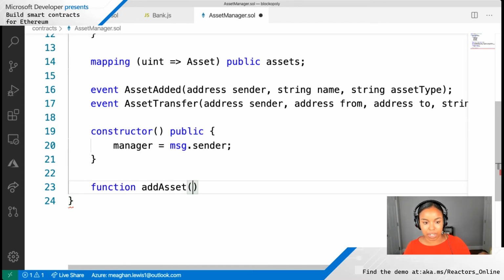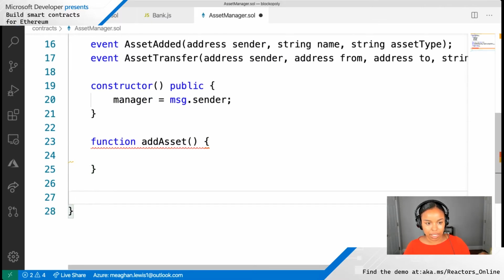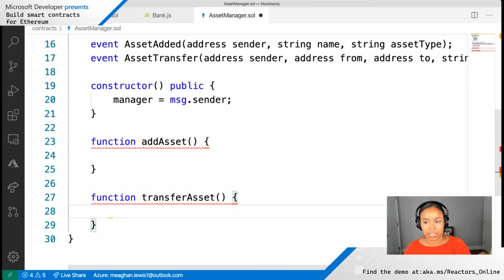And next, I'm going to just define those two functions that I was discussing. So there's going to be a function to add an asset. And then similar, there's going to be a function to transfer our asset. Cool. So I'm just kind of outlining those. It's going to be upset and complaining about the errors here. So first, what I'm going to do is define all the parameters that I need to pass in to actually be able to add an asset.